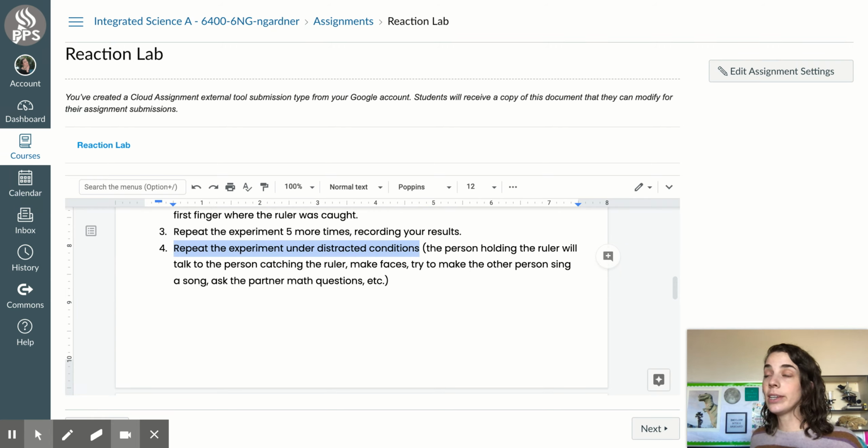A distracted condition could be any number of things. You could have your partner talk to you while you're doing it, tell you a story. You could have your partner sing a song to you to distract you, or make silly faces, or maybe you just turn the TV on and you're watching TV and trying to make this work. I would like you to find a distracted condition.